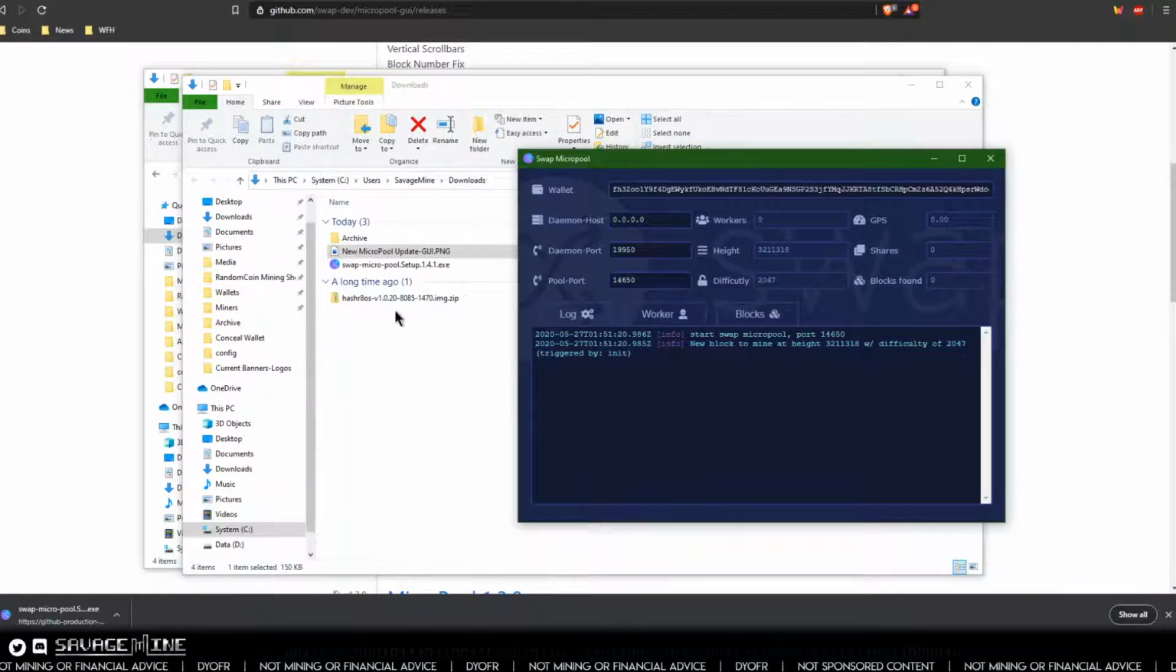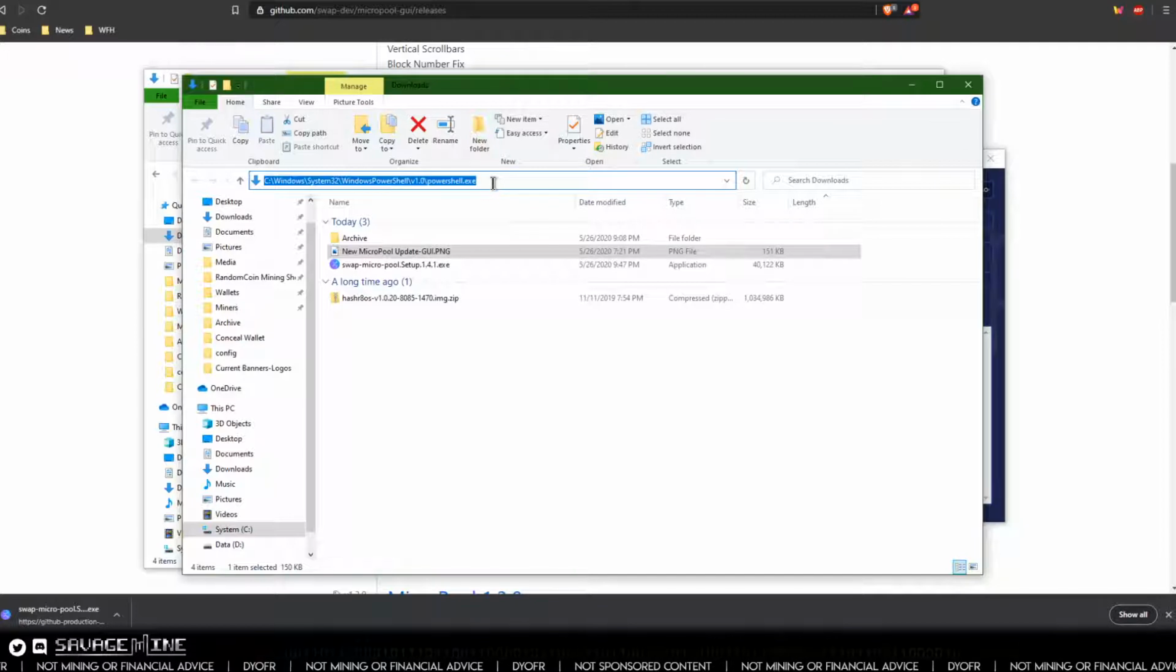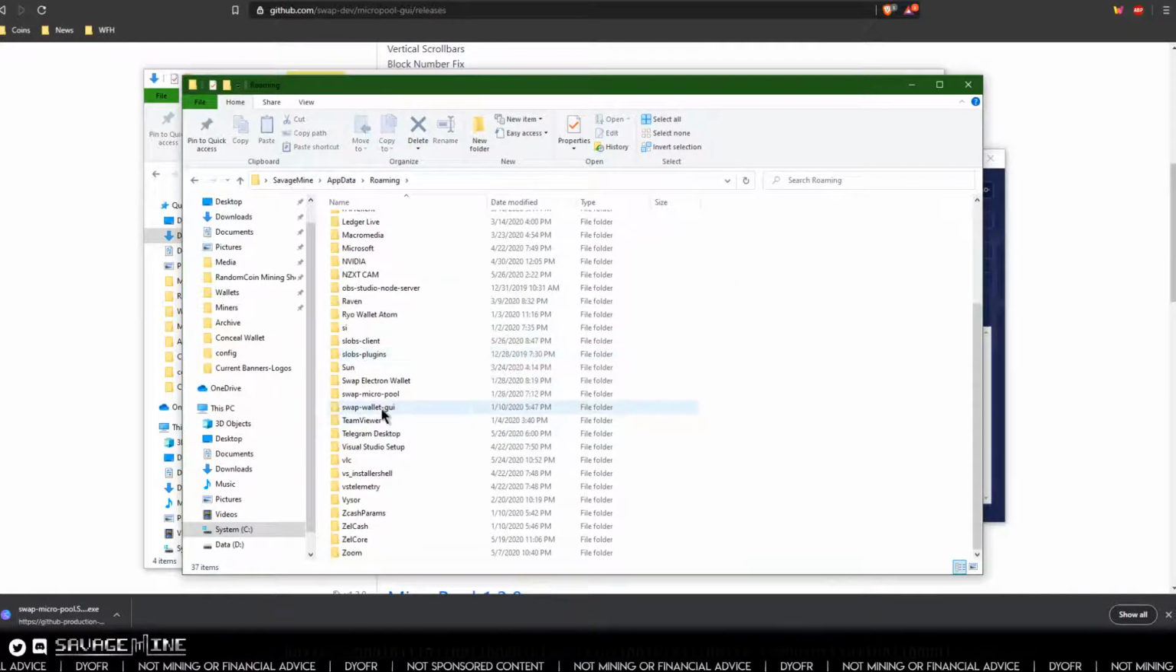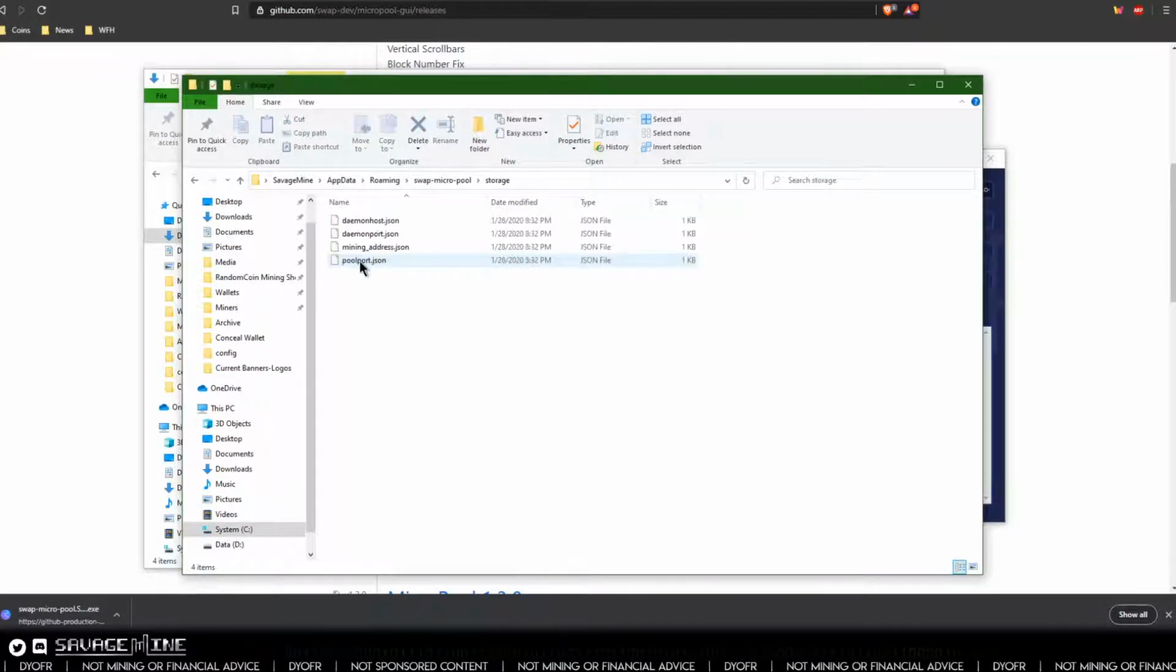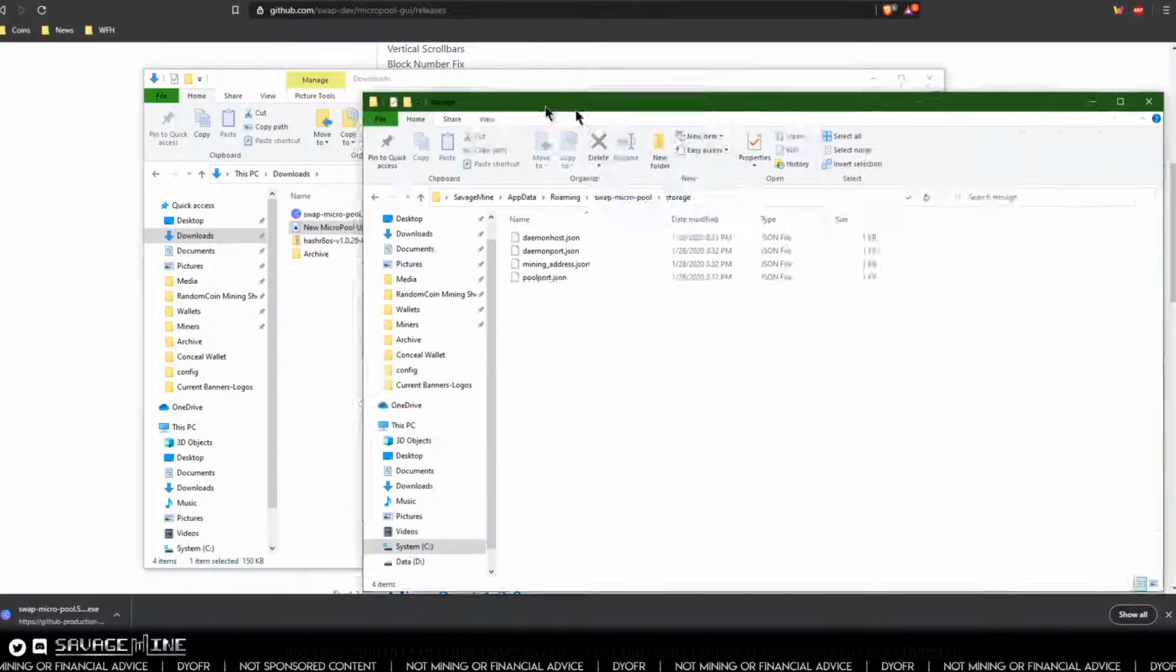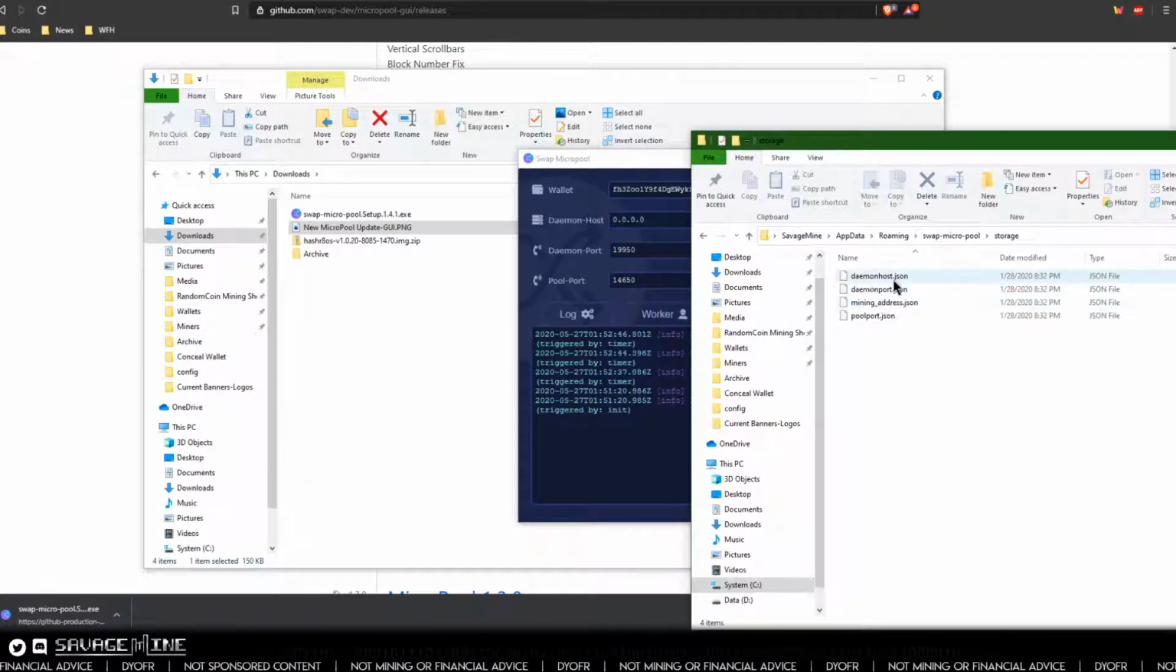The height. So anyway, you might be wondering, okay, where are these settings? Where does it pull those settings from, if I need to change it, or if I want to remove those settings and start fresh, which we probably should have, but that's okay. If you go to your Explorer and go to %appdata%, press enter, and then you'll go to swap MicroPool, and then storage. And there's basically 4 JSON files, JavaScript object notation files here. And you can see how they kind of match up with the settings. You've got daemon host here. That's this right here. Daemon port, that's this right here. Mining address is up here. And pool port is right here.